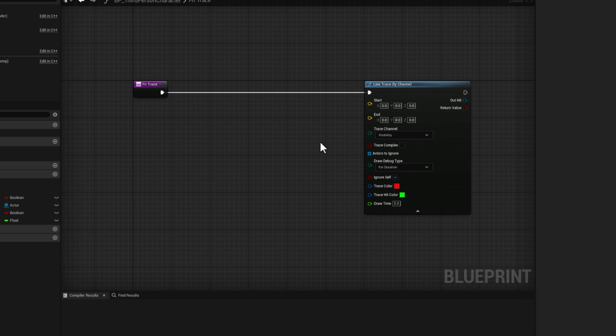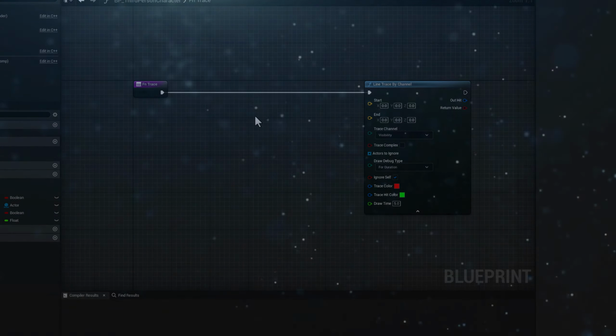Now before we add the start and end locations, we need to understand a little bit of vector math. So let's go ahead and do that first.